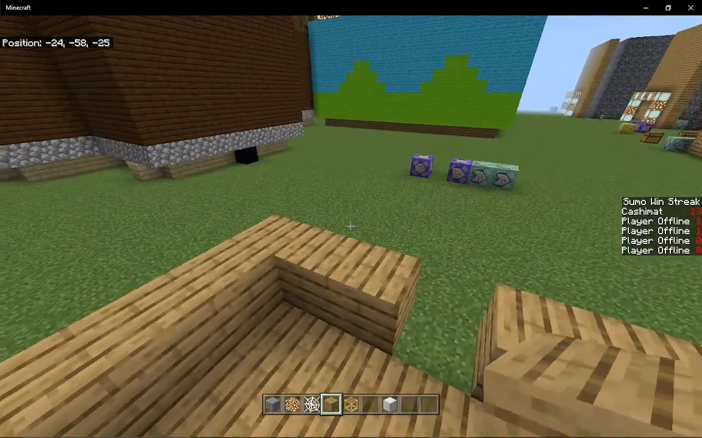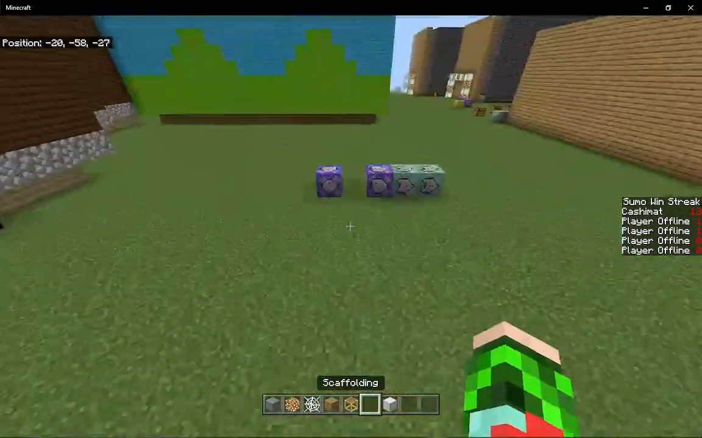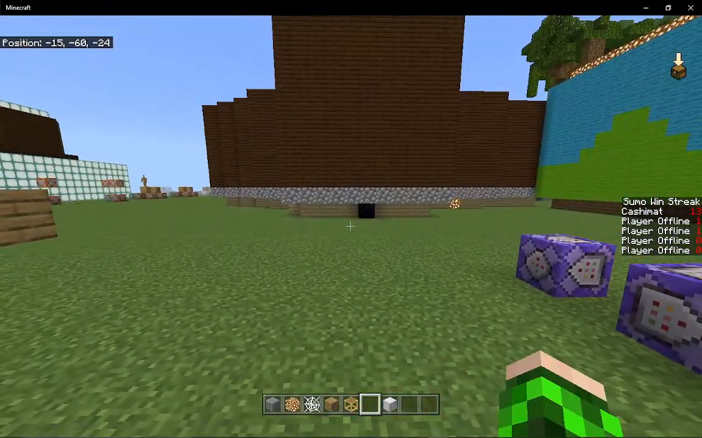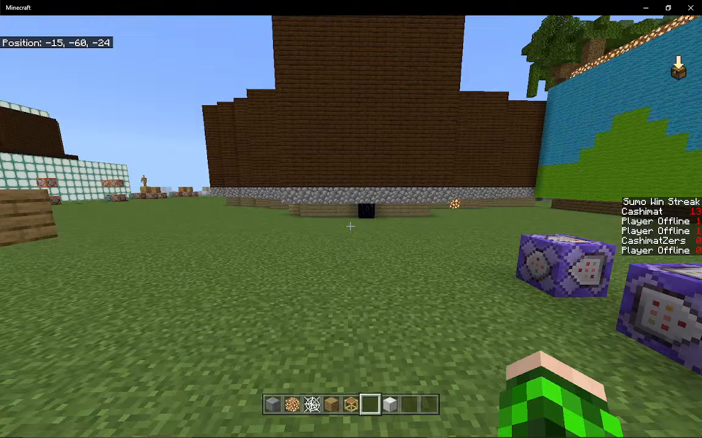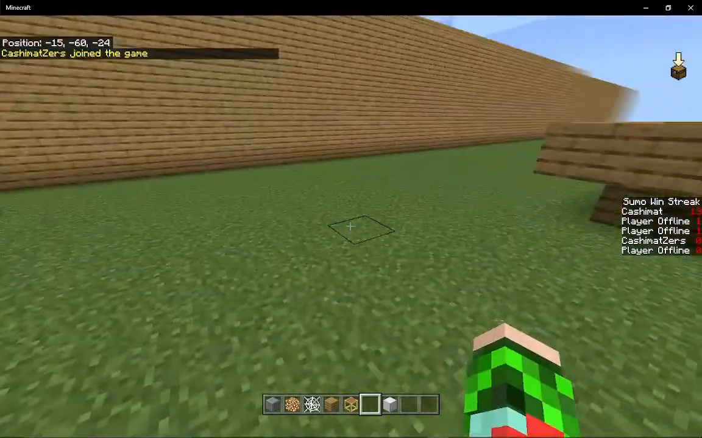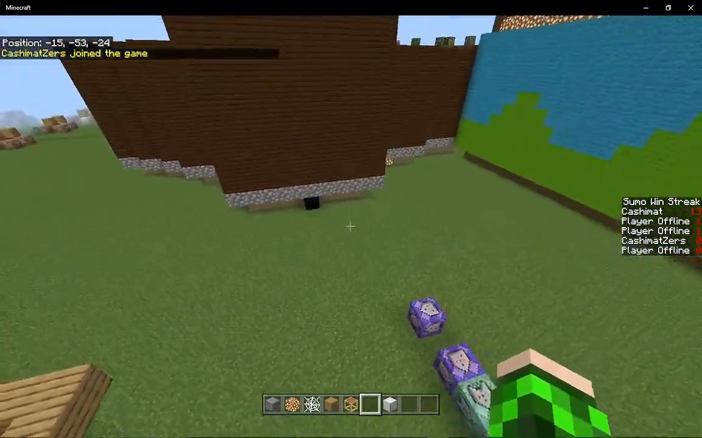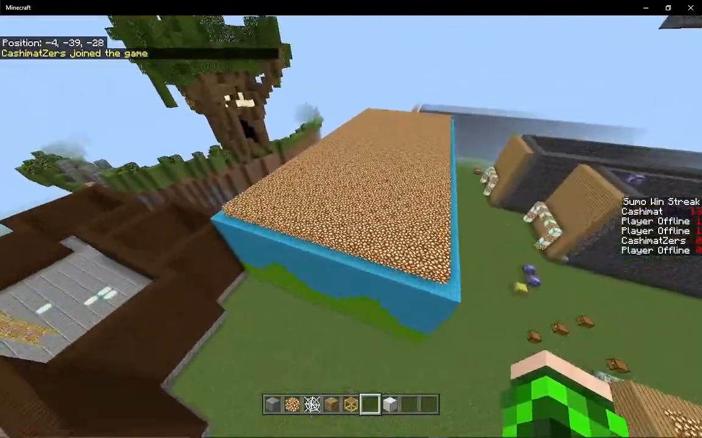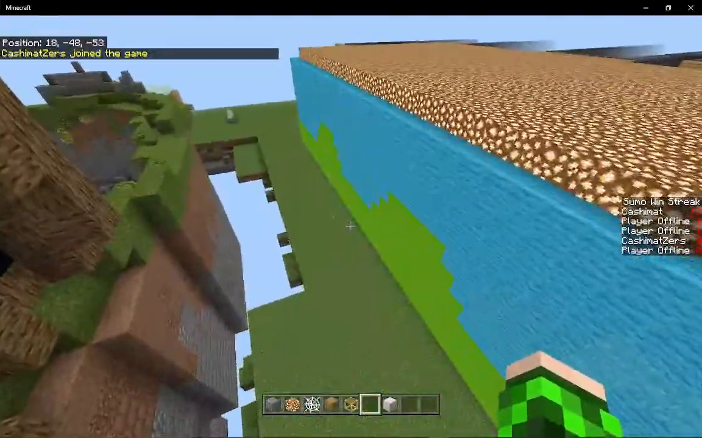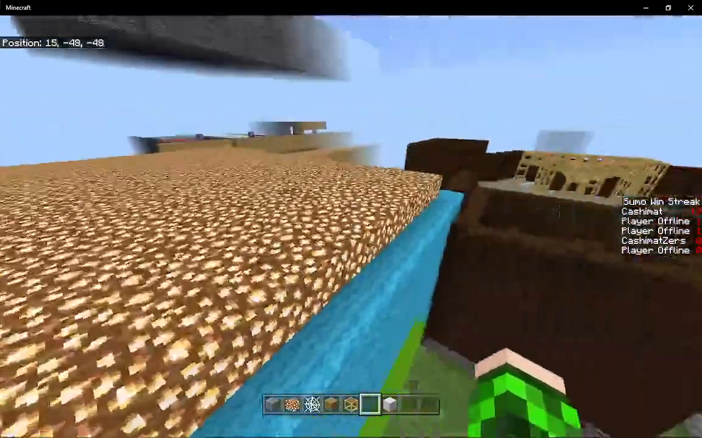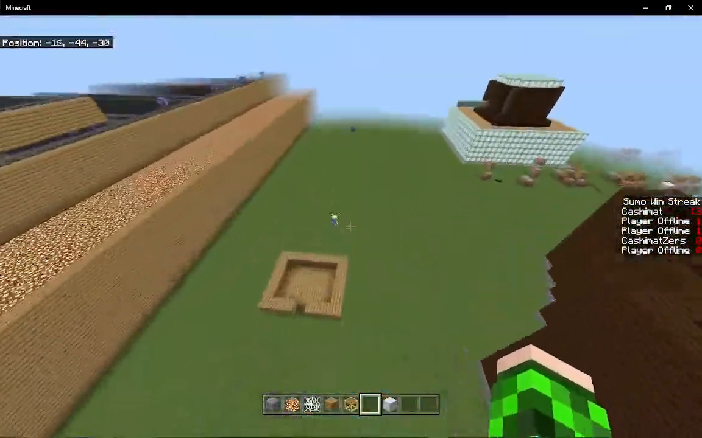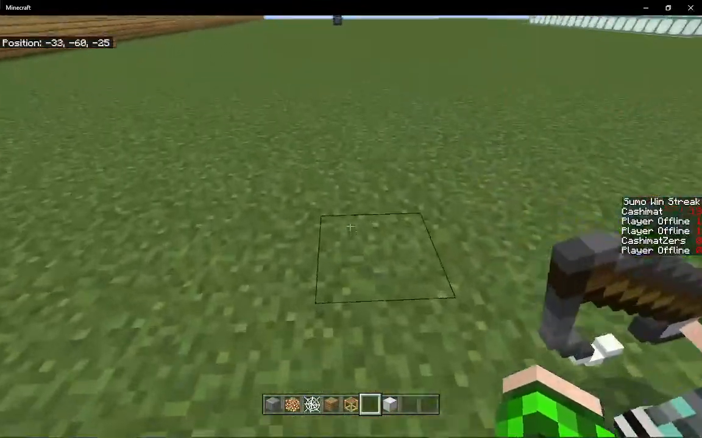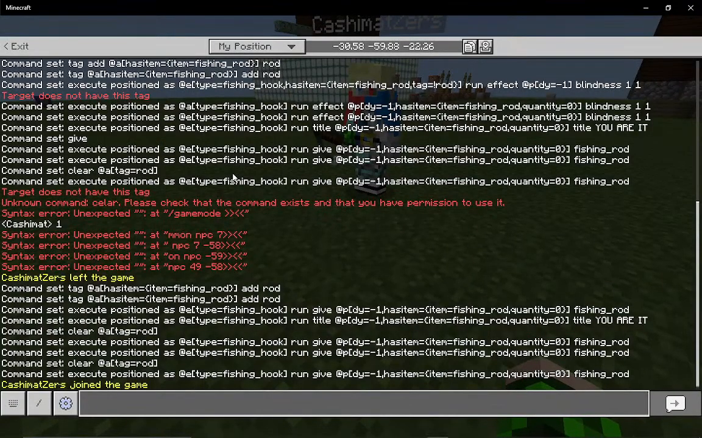All right, here he comes, and Cashimat appears right here. Oh wait, and he is... Oh yeah, I killed him, didn't I? Yeah, I forgot I killed him. He's over here now. One sec.